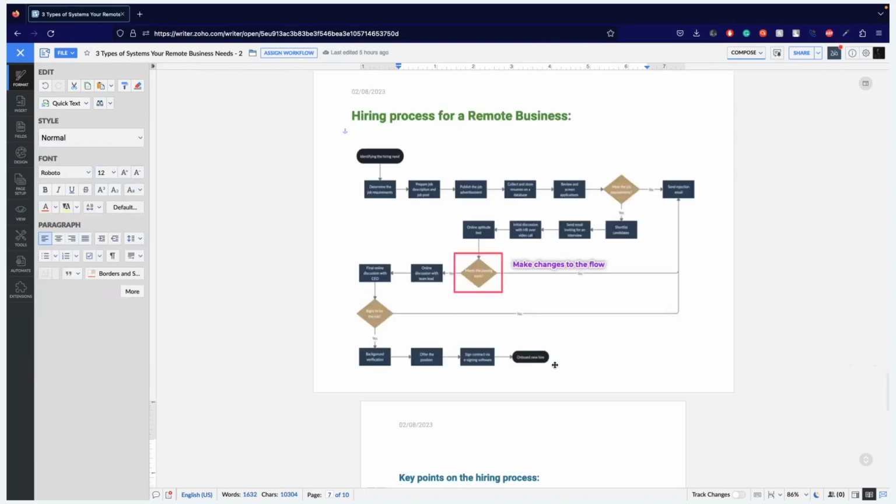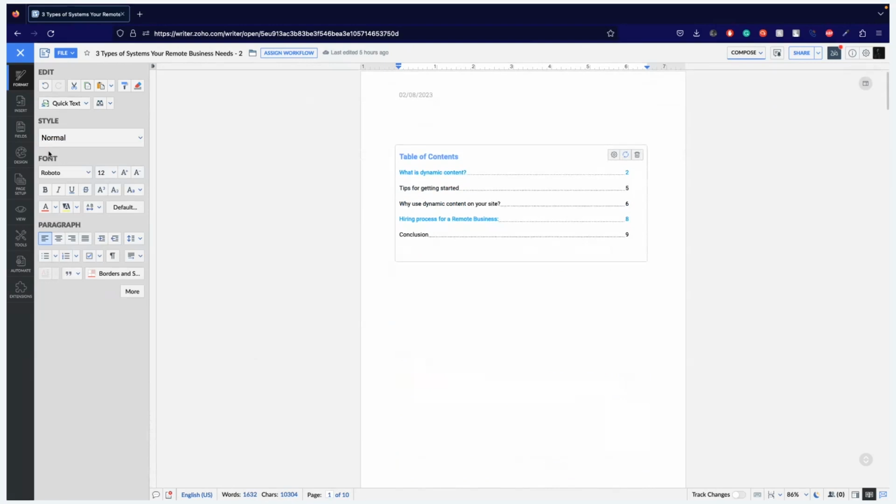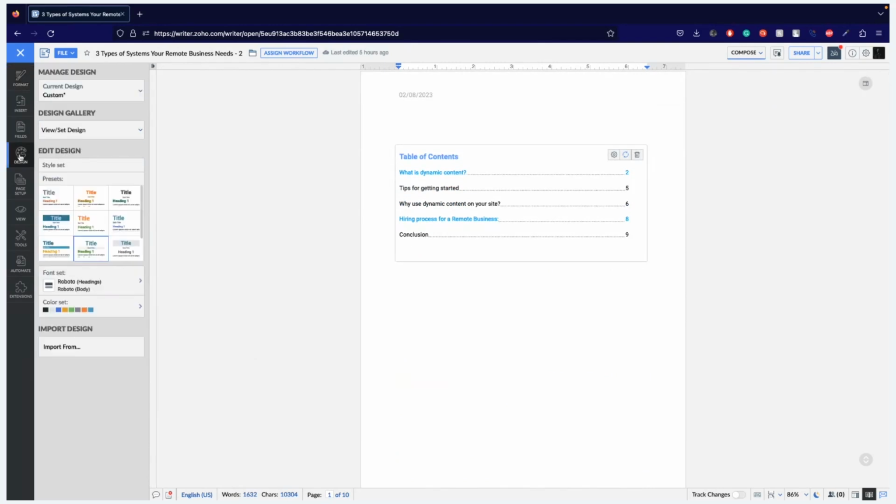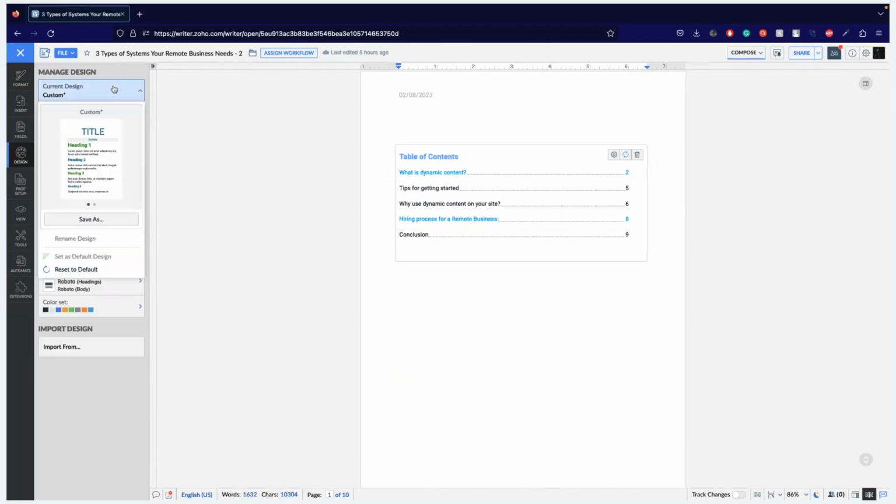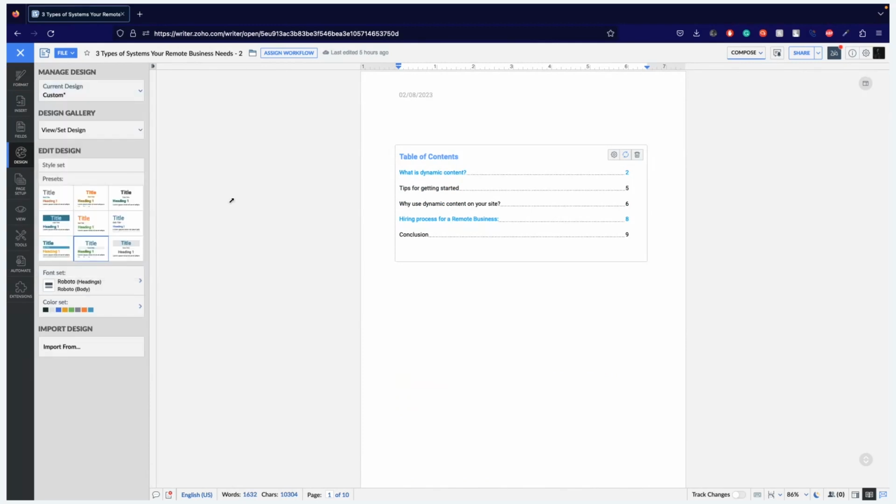To apply a design, what you'll have to do is just click on the design tab on the left panel, go to the manage design option and find the design of your preference. You can also customize and create designs based on your need. You can either choose from the gallery's pre-existing templates or create your own custom template and save it for future use. This not only saves time, but also helps you create a professional and polished look.